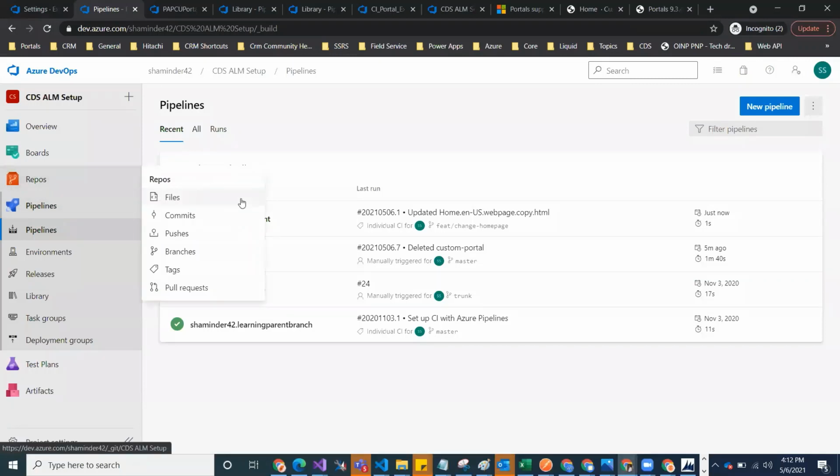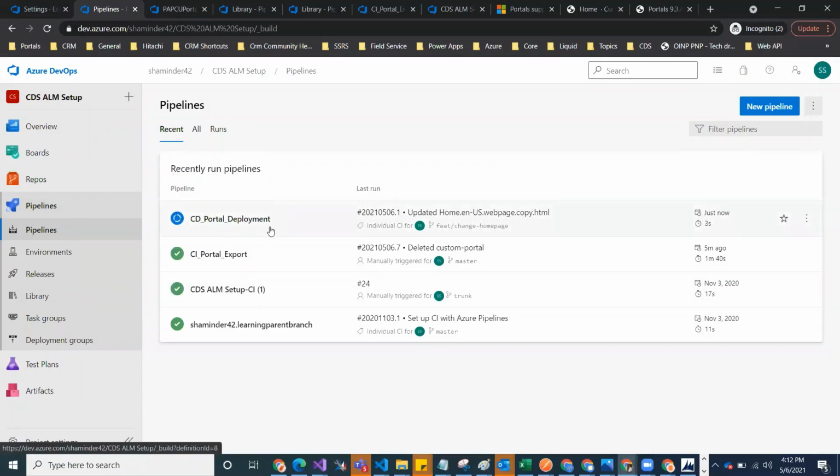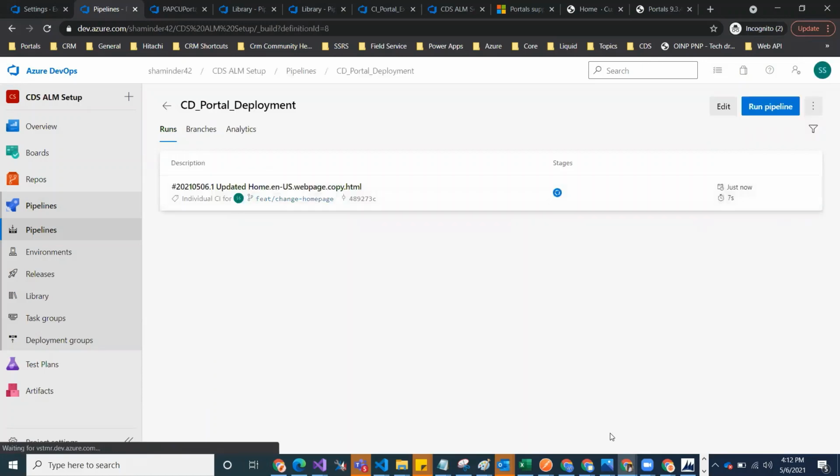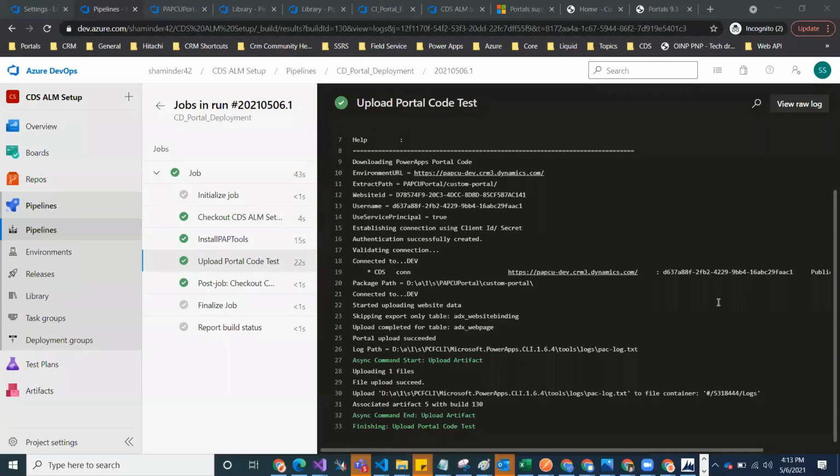Okay, so that commit has triggered our CD deployment pipeline, which is basically, again, connecting to the PowerApps CLI tool and trying to upload it. So I'll just pause it and fast forward it and then show you once it's complete. Okay, so our CD pipeline is also complete, and just to show you the steps over here, it basically installed the PowerApps tool, then it did an upload of the data back to Portal.